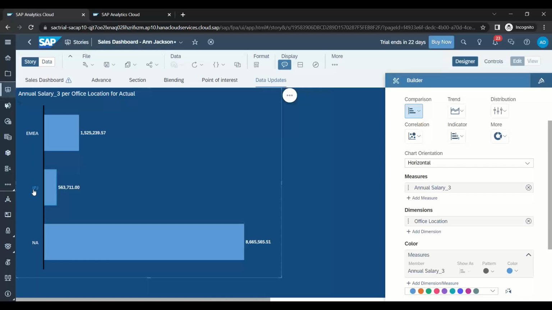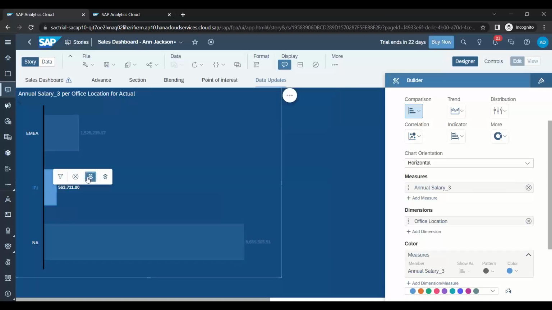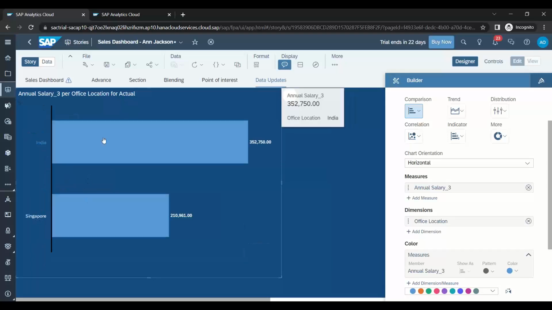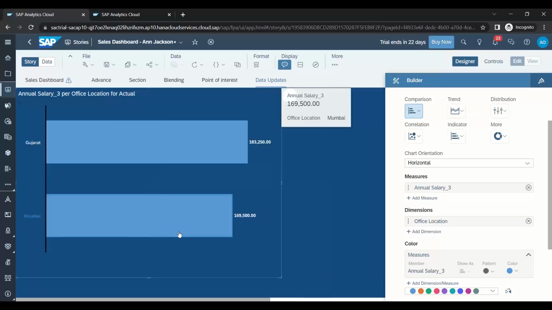Data updates, guys. Come inside, drill down. You have India and Singapore. Drill down to India, you see Gujarat and Mumbai. Amchi Mumbai. Wow, guys. Rangilo Gujarat. Wow, guys. Amazing.